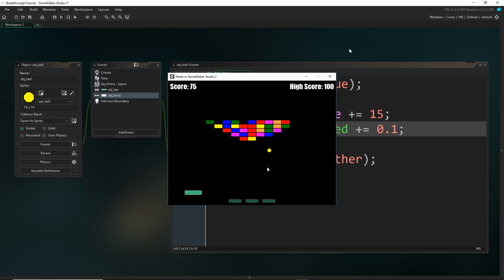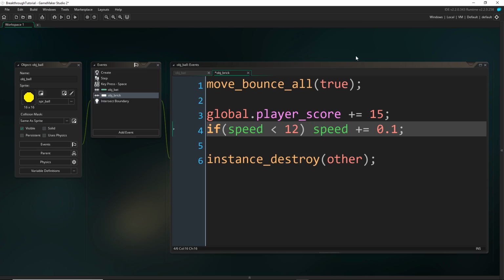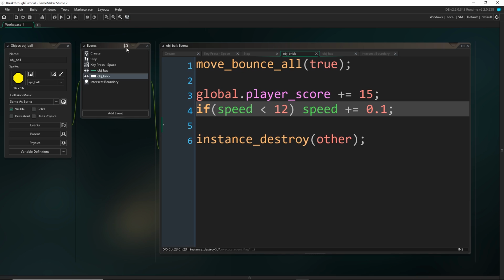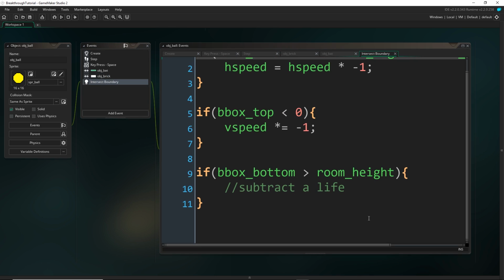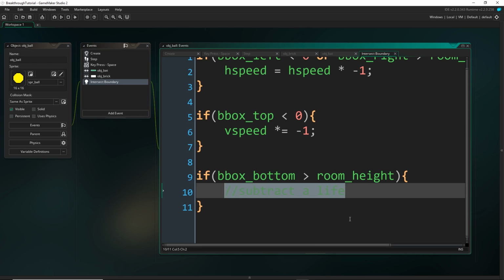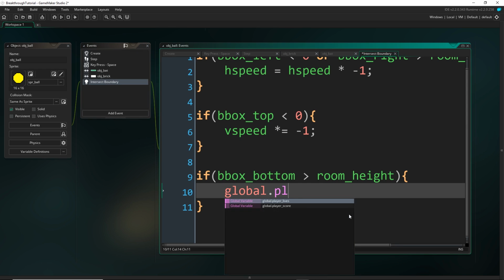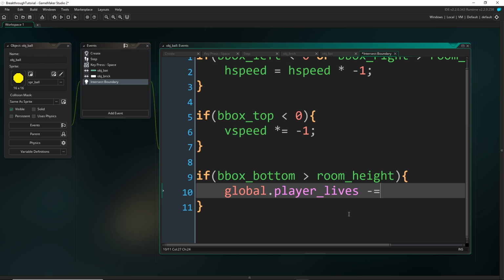So what we also want to do is, if the ball goes below the bottom of the screen, then we want to take away one of the player's lives, and we also want to kind of reset the ball so it comes back to the player and it gives us another go at the level. So to do that, we can come back to that intersect boundary code that we had, and in here we can now subtract that life. We just go global.playerLives and we can minus equal 1.